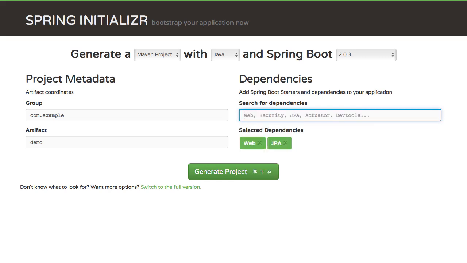And I would want to have dev tools, which will prevent me from restarting the application to pick up each change. And then all that I need to do is click generate project. And I would have a Maven project using all these dependencies ready. That's what Spring Initializr allows us to do.